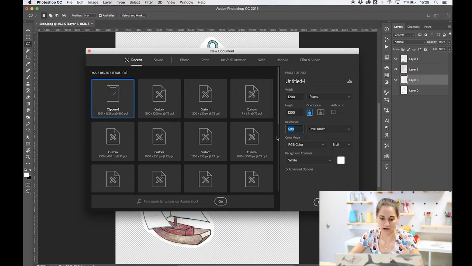So for example, ours is 1200 pixels by 1200 pixels. Our center point is gonna be 600 pixels. We need to set our resolution or DPI to 150, and our color mode needs to be RGB. And then when you're done, click Create.